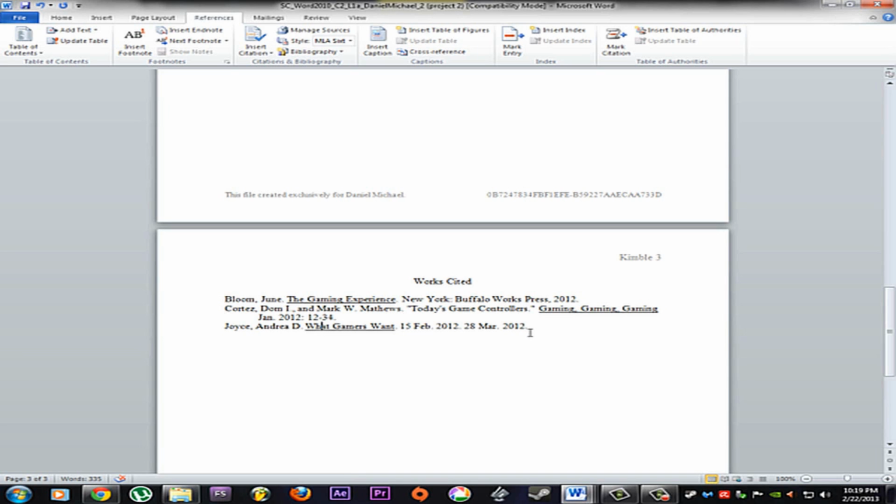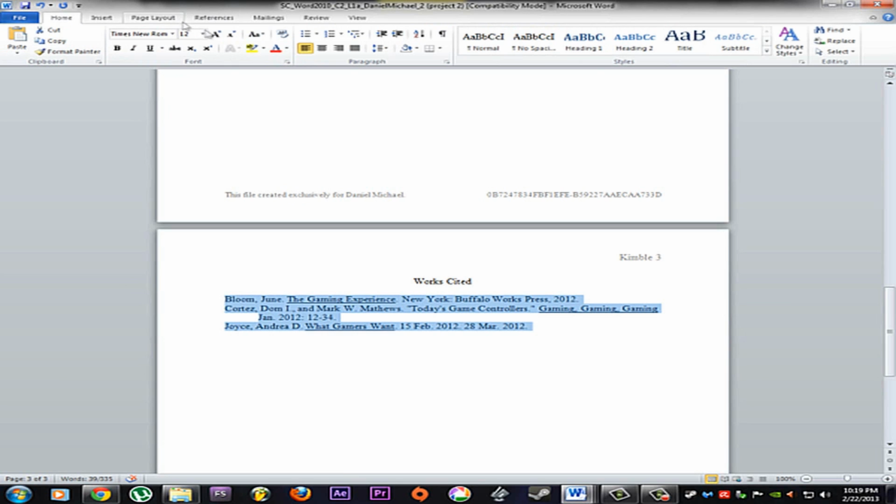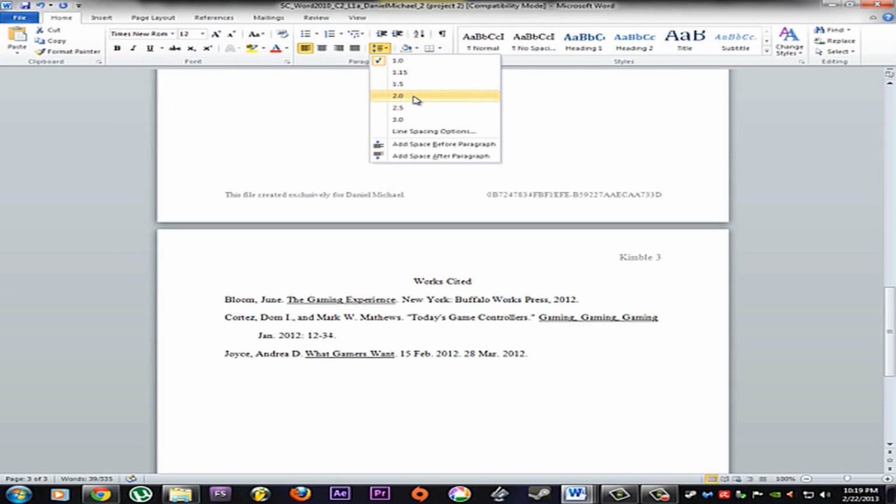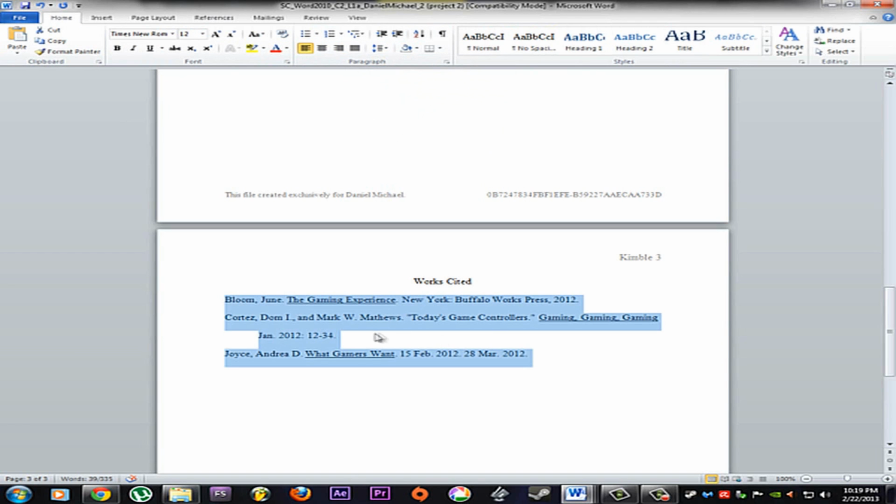And then it wants us to put a double space for the format. So I'm going to highlight everything again, and I'm going to go to the Home tab, and I'm going to use this little line spacing button again that we used earlier with the two blue arrows going up and down. And I'm going to bring it down to 2.0 for double. Alright, so now the lines are a little more spaced out.